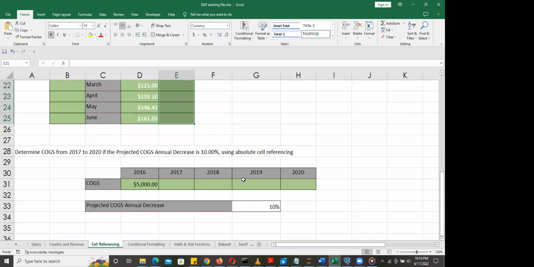We are asked to determine COGS from 2017 to 2020 if the projected COGS annual decrease is 10% using absolute cell referencing. COGS is cost of goods sold. For some of us that may be wondering what COGS is, it's cost of goods sold.